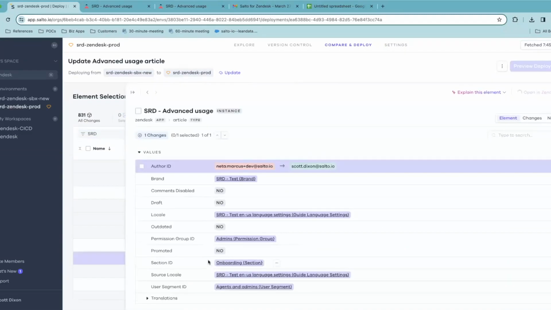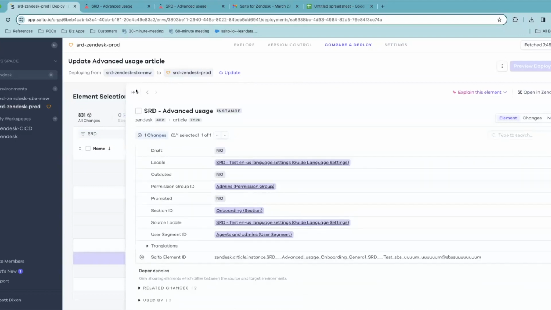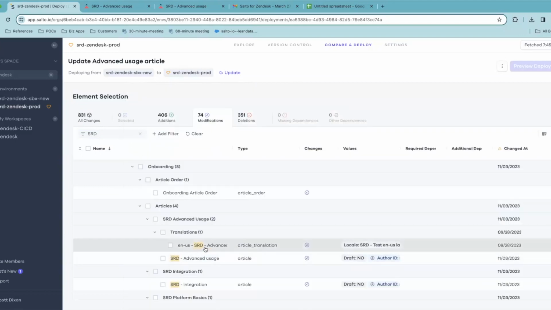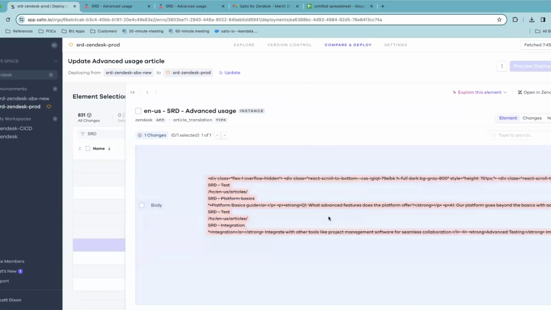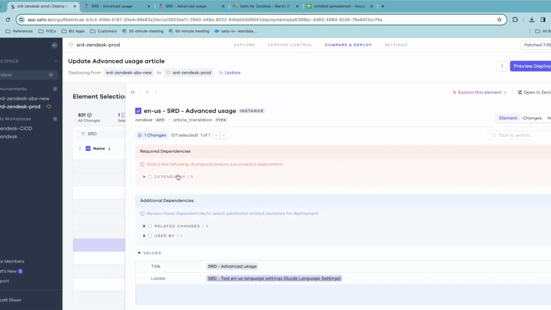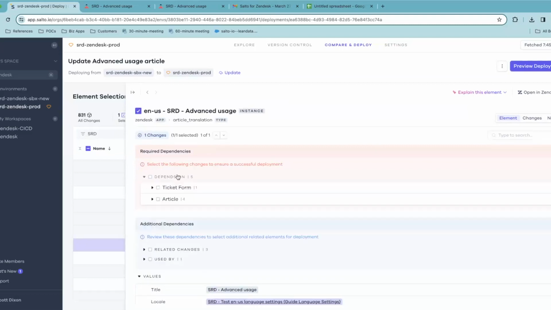So here I see the advanced usage article, and actually, sorry, it's right here. So here I can see it's saying that these changes are basically going to update the body of the article. So I want to go ahead and add those changes. Now, as soon as I add those changes, you'll notice that it starts to flag a number of required dependencies.